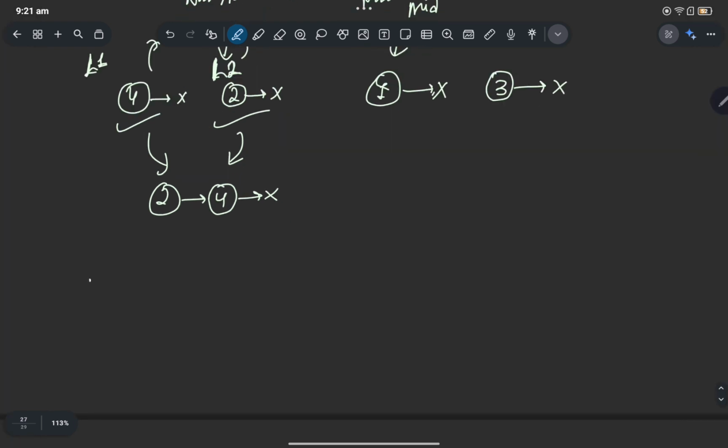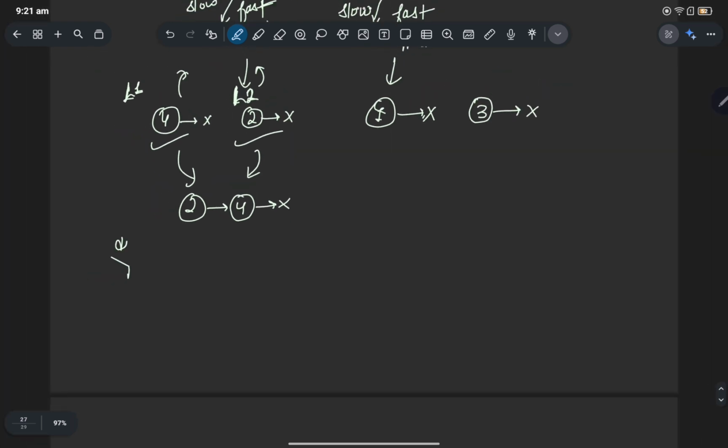First of all, we create a dummy pointer which will be pointing to a dummy node, that is 0, and we will also create a tail pointer which will point to this dummy. Now we will compare the L1 value and L2 value. If L1 value is greater than L2, that means our tail will point to L2, that is 2 here, and then our L2 will move to L2 dot next, that is null. So now our L2 is pointing here, and our tail will move to tail dot next, that is here.